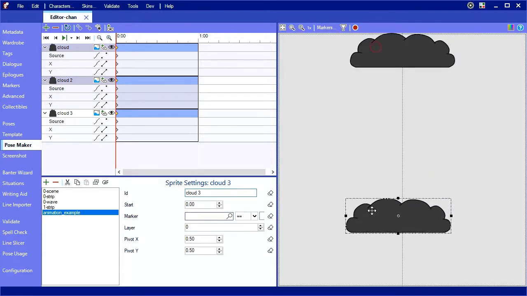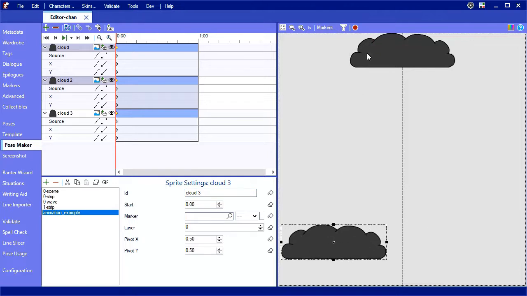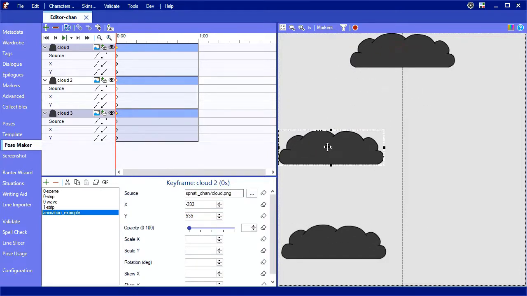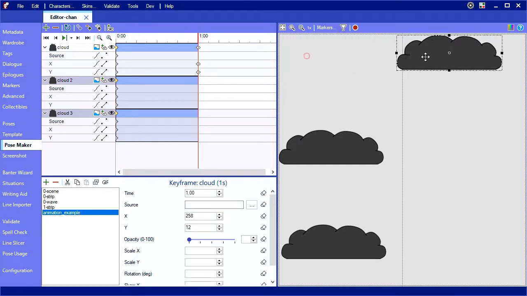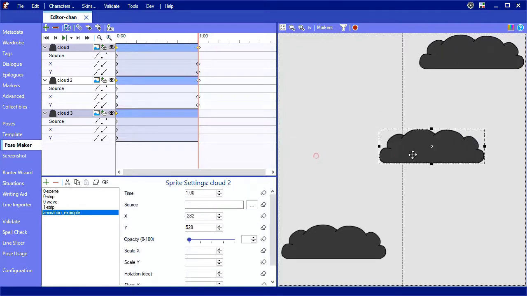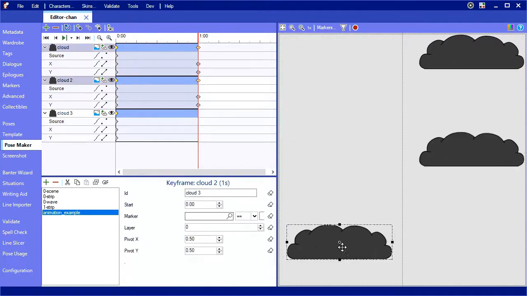Then, I'll drag the clouds into their starting positions at different heights so we can see them all at once. At the 1 second marker, I'll put them all at their ending positions so that they all float horizontally across the screen.